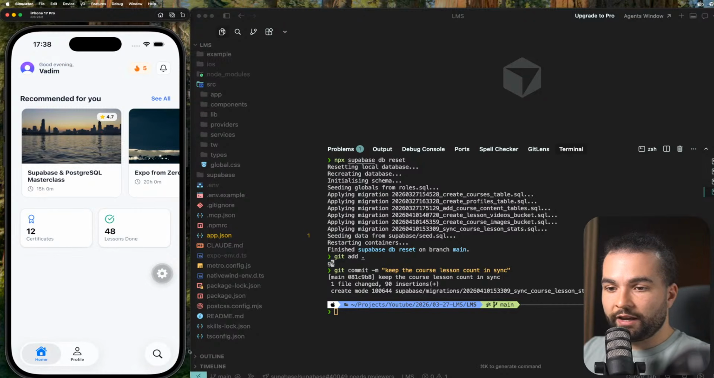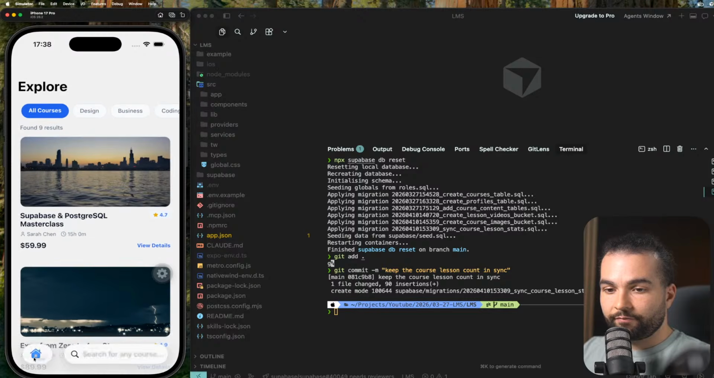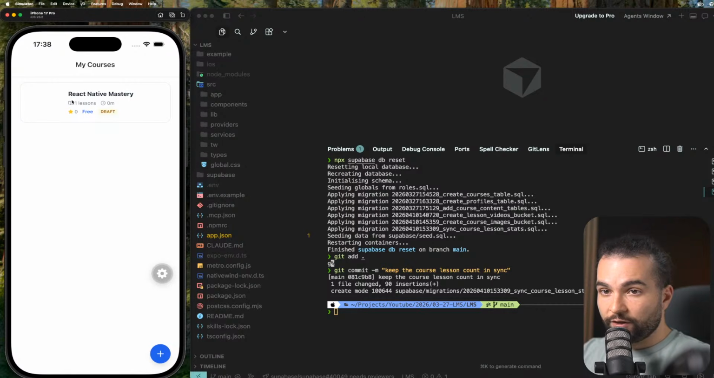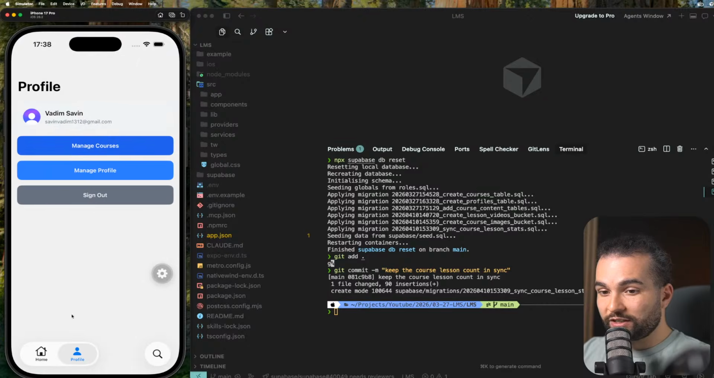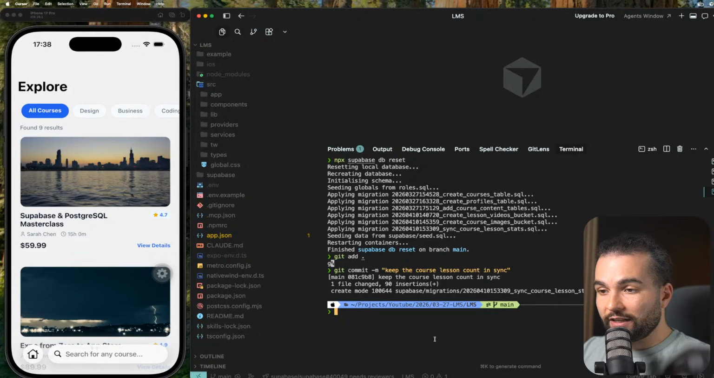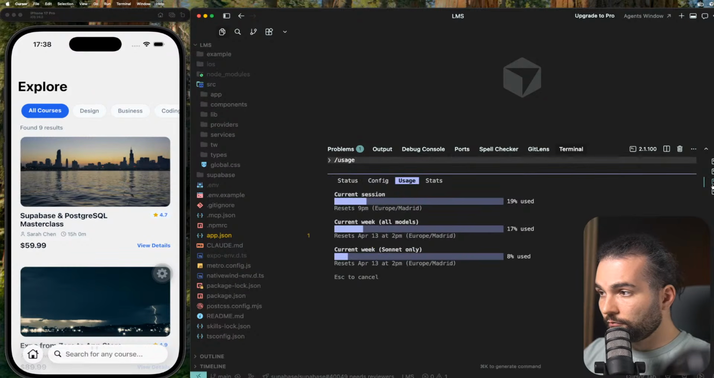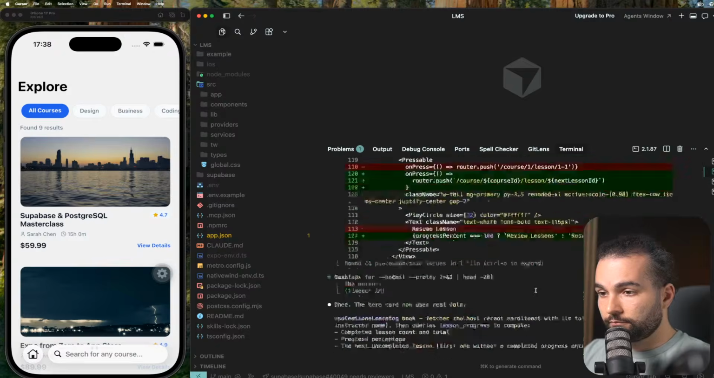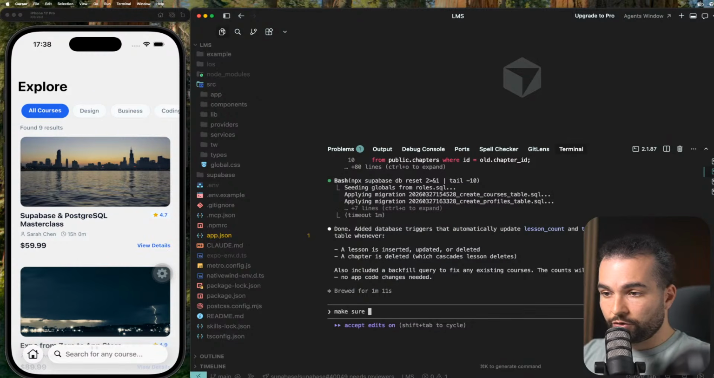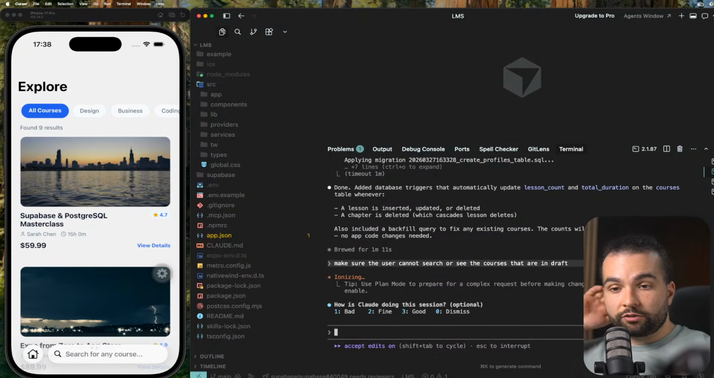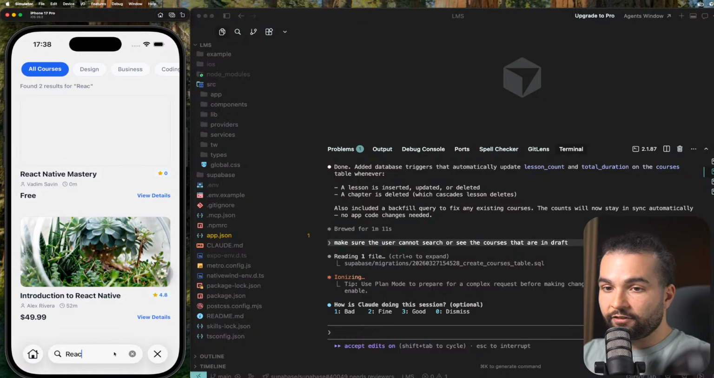Maybe we understand that there is a small bug that this course is still in draft, but the user can search for it. Well, in that case, we can say, make sure the user cannot search or see the courses that are in draft. I'll tell Claude to do that because I don't want to find React Native Mastery because it's still in draft.